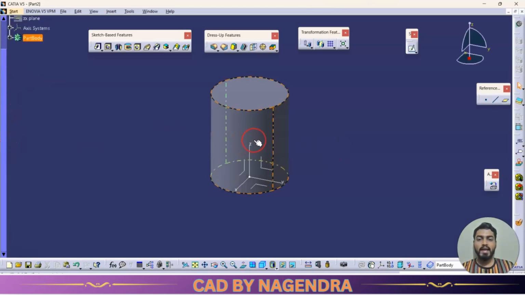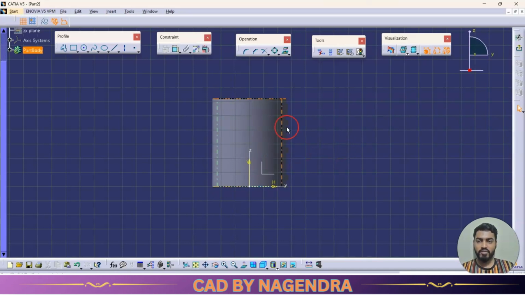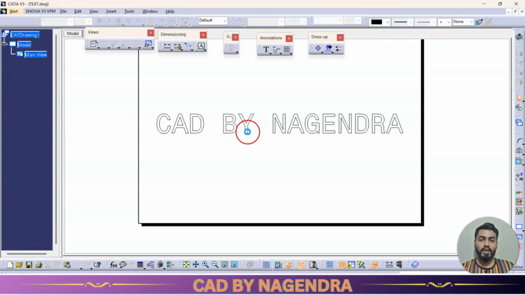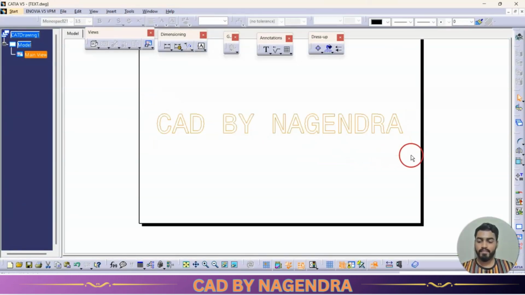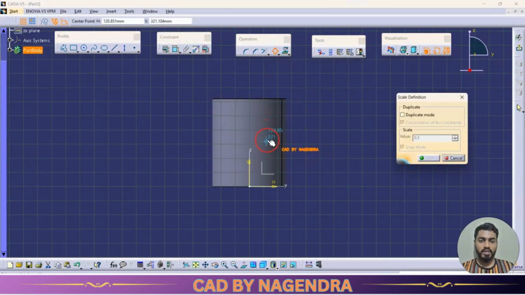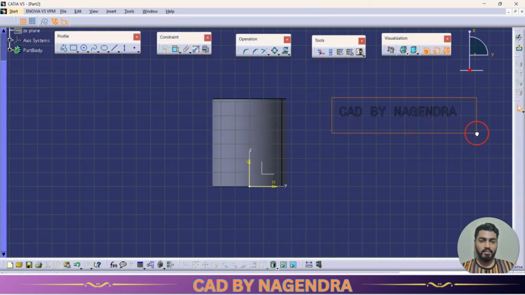Now, directly on a cylindrical profile, we can't create a sketch. We need to go on any planar profile. So I'll go for a plane sketch. The same as before, we open File, Open and open the drawing file. Already we have it opened, so I'll copy this text. By using Window, I'll come back here and paste it. I need to increase the size here by using scale with reference to any point.